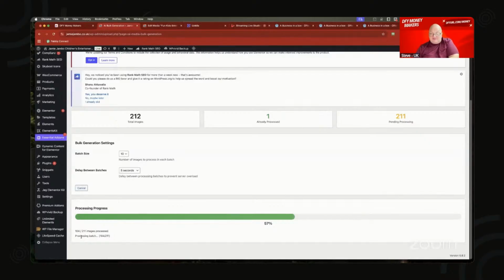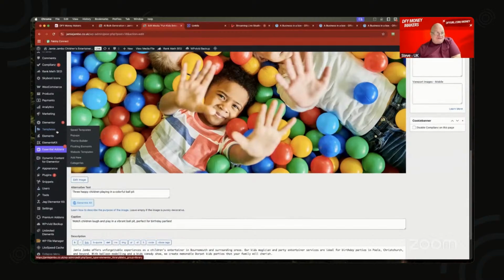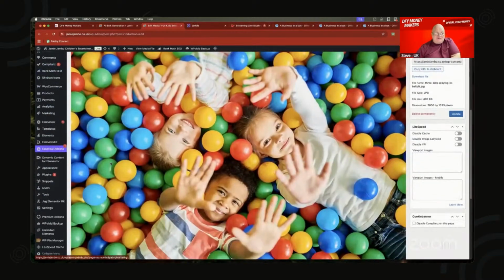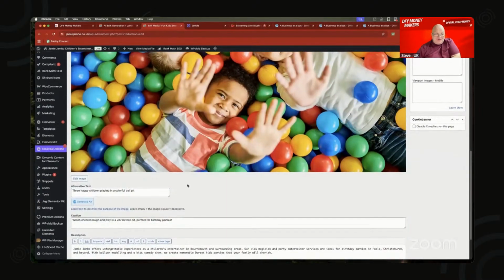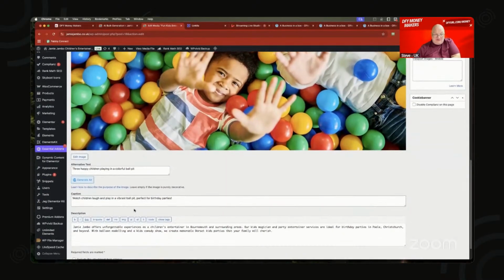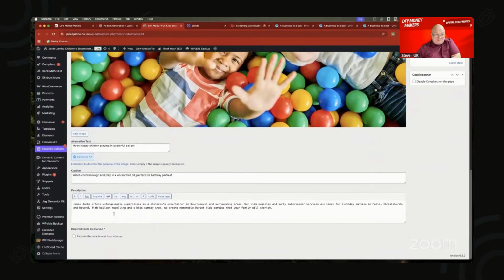So it's really just the case of seeing how we do. 104 images have already been done, and it's been going easily less than 10 minutes, if that. Which is absolutely crazy. So let's come back to the media library. This one here is three happy children playing in a colourful ball pit. Boom. And it's filled everything out properly. Jamie Jambo offers unforgettable experiences as a children's entertainer, etc., etc. And it's got the locations all nicely in there.